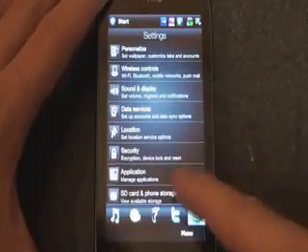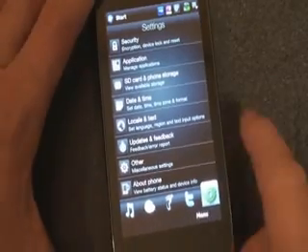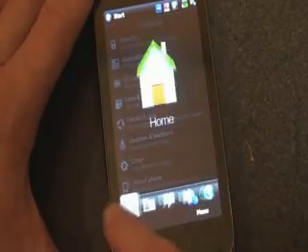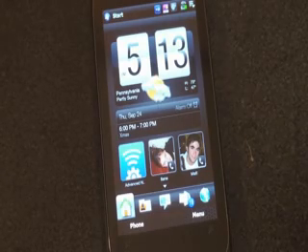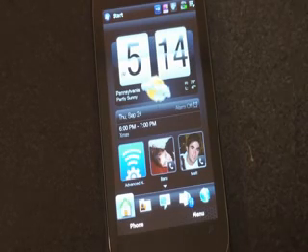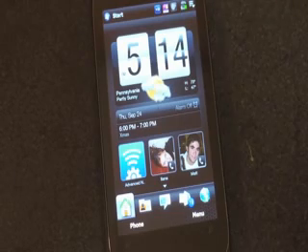And over to the right, we have settings, stuff that we've seen before. So overall, it looks like a lot of new and great changes coming to TouchFLO 3D. We can't wait to see this on the HTC Leo with a beautiful 4.3-inch display and hopefully future HTC devices as well.